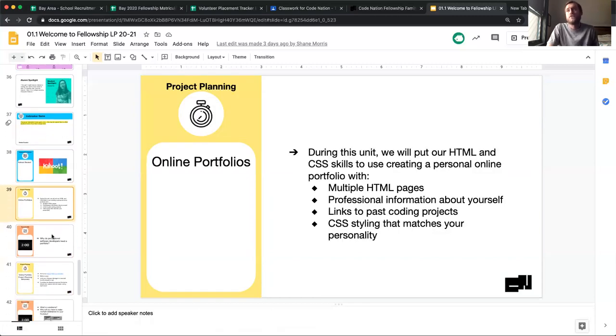Project planning, online portfolios. So just a little overview for the unit. Reminder that we will put our HTML and CSS skills to use by creating a personal online portfolio with multiple HTML pages, professional information about yourself, and links to your past coding projects. So if you have your PopCode account still attached to the Gmail, you can access those. And then CSS styling that matches your personality. So think of your own brand. What do you want your website to look like? And we really know that CSS is how we style it. So really giving what you like and what you want it to look like.